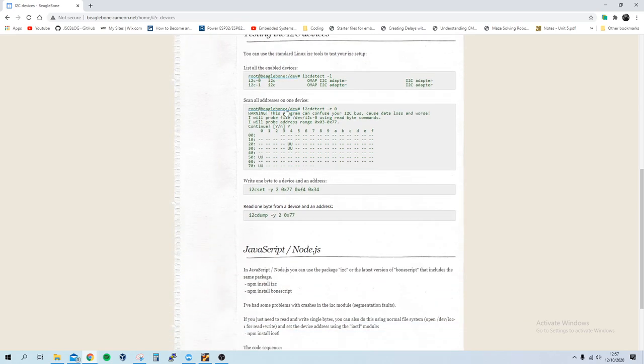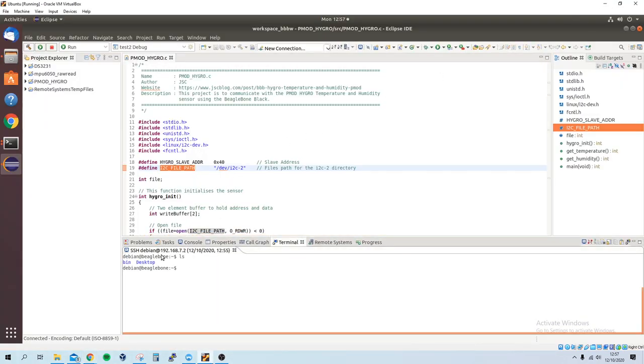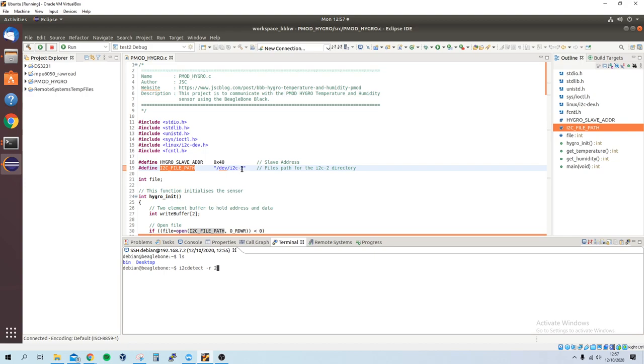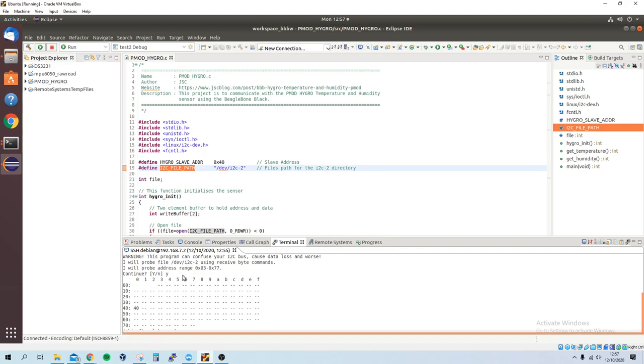It basically talks about how you can use the I2C via the command line. So for example, if I go into my terminal here, which I've already connected to the BeagleBone Black, and type in i2cdetect -r 2, the reason I'm using 2 is because that's where my I2C module is. If I press enter, you can just press Y, and then here it's found my I2C module on hex 40. So that's one way you can do it.